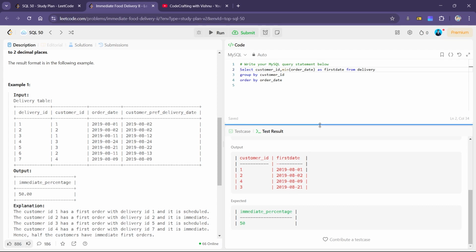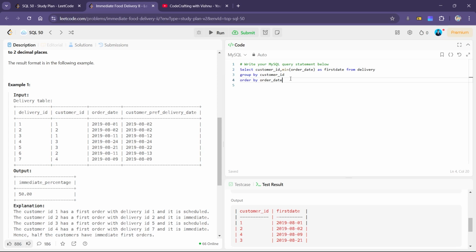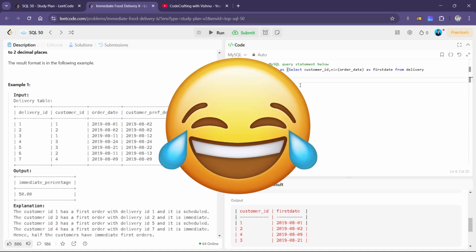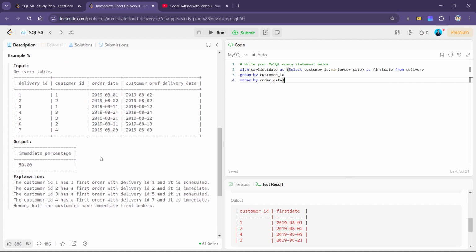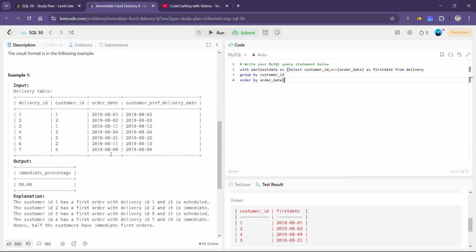These are the first dates. We cannot say these are the immediate order dates. These are just the first order dates. So this is the temporary table. Now we have the earliest date. Now how can we find the number of immediate orders divided by the total orders?